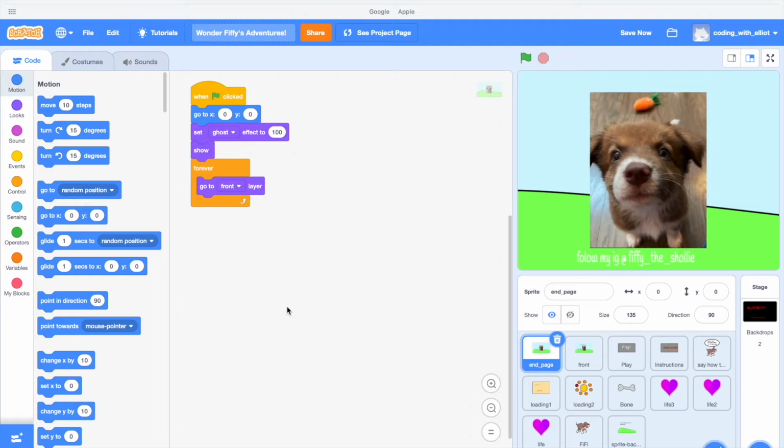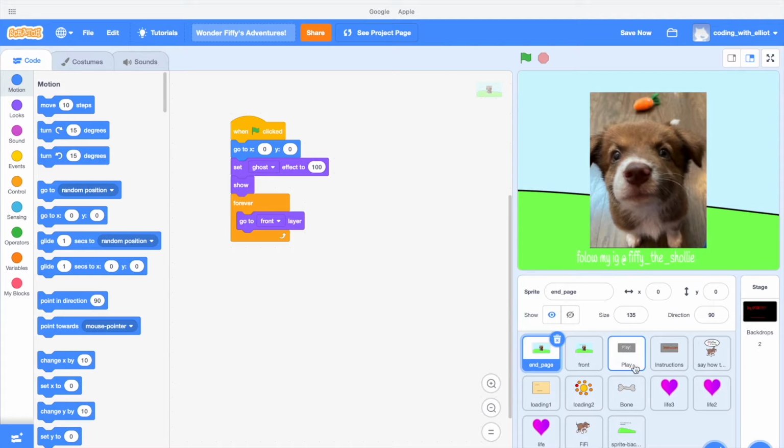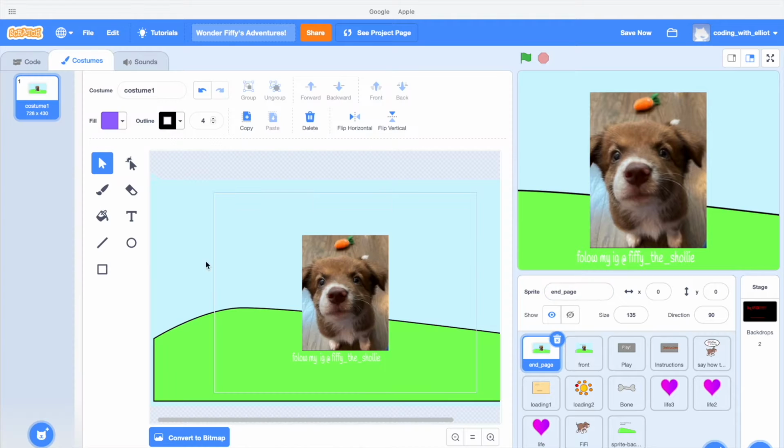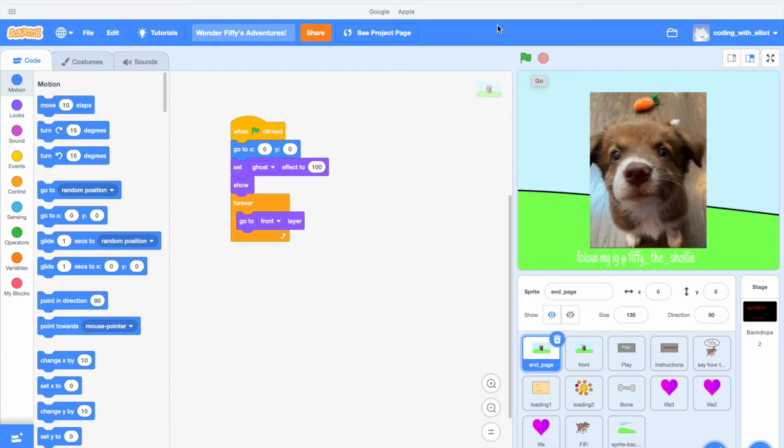Okay, now let's start. So our end page is the first sprite we need to code. If you haven't named them or anything, what you're going to want to do is find this page and then draw a page that kind of looks like, let's say, if you die or you win, and then you click the stop sign. What will you want it to do?